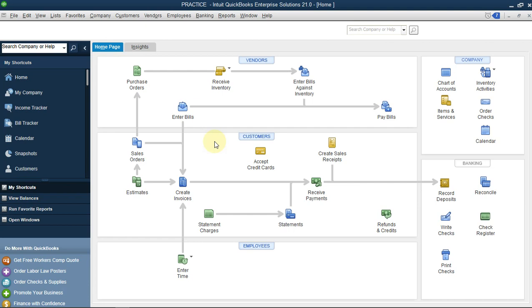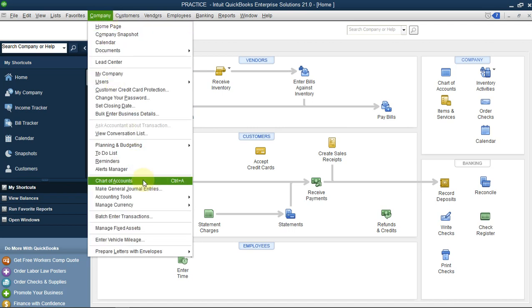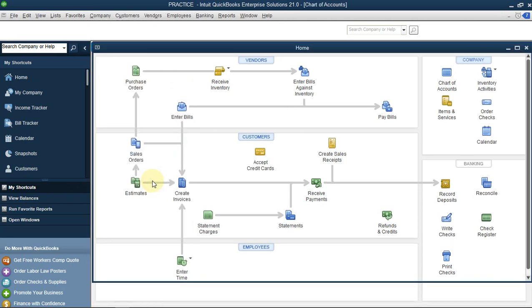Today we are going to be discussing how to record depreciation. First of all, we go to chart of accounts so that we'll create a fixed asset account. So how do we go to chart of accounts? Go to Company and select Chart of Accounts, or press Ctrl+A. So let's click on that.